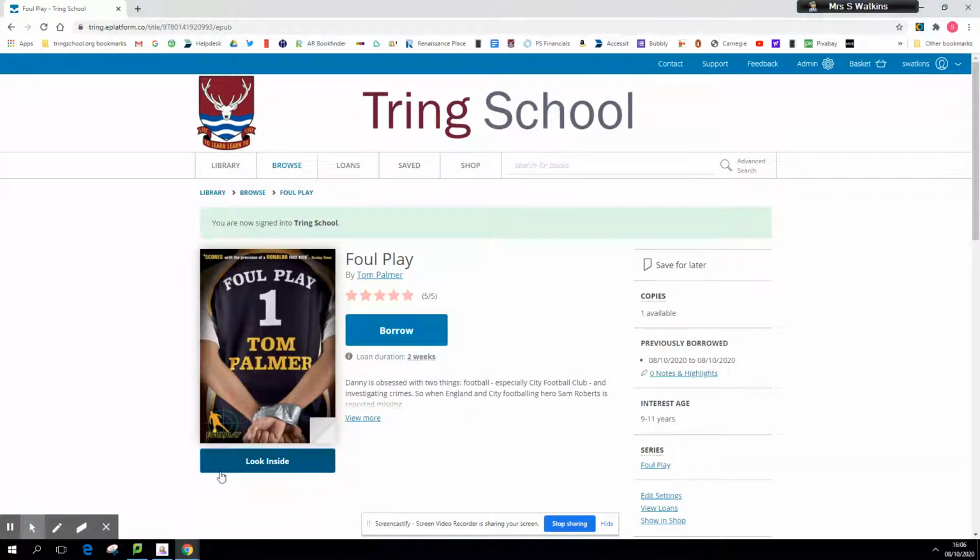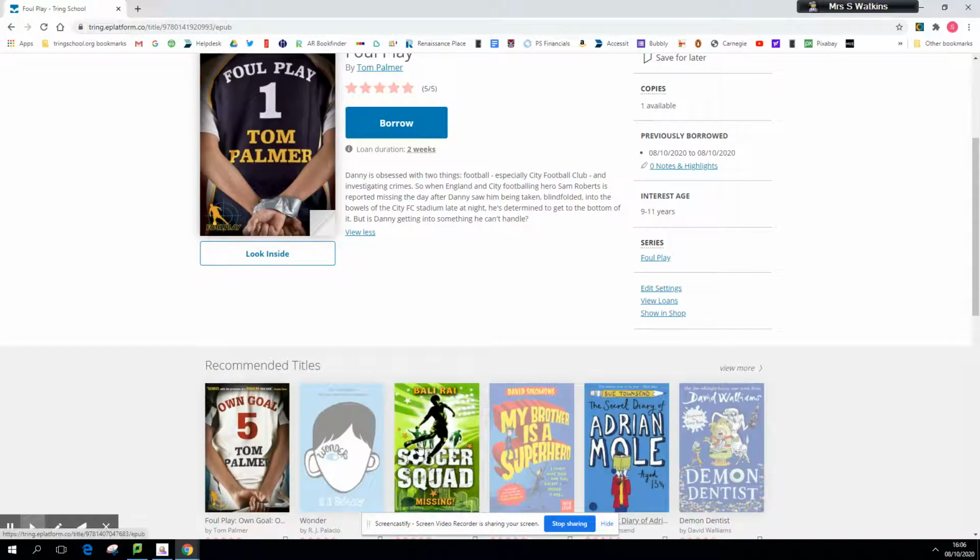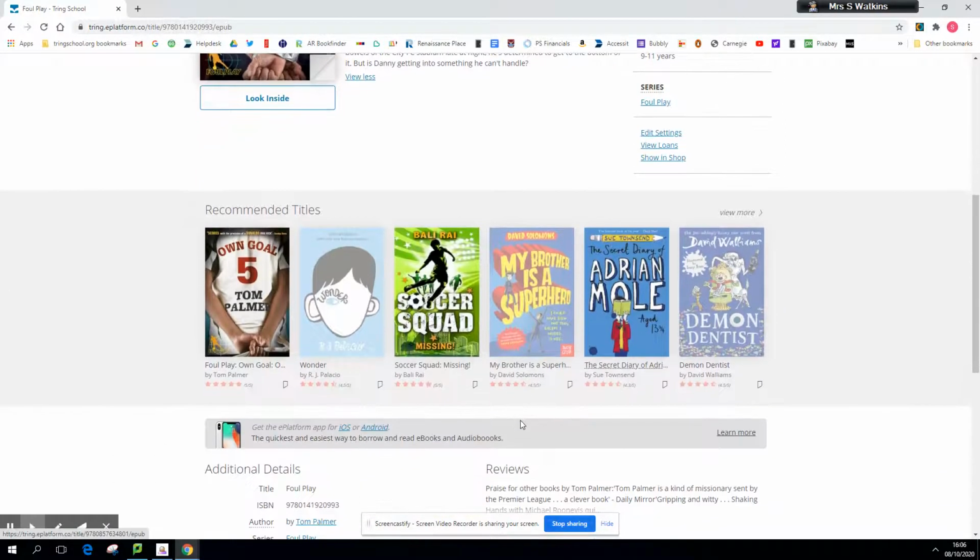Okay, you have the option to click here to look inside the book. That gives you the opportunity to see whether there are images in the book, whether the typeface is the right level for you, that kind of thing, and see whether you like it. You can view the blurb here and read a little bit more about the book. And down here, there are other recommended titles based on that choice that you've just made, and you might like to look at one of those.